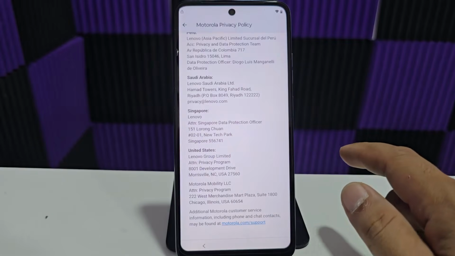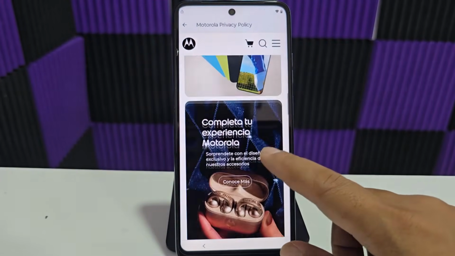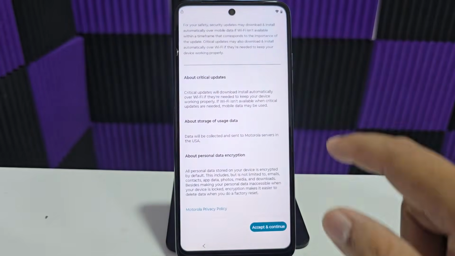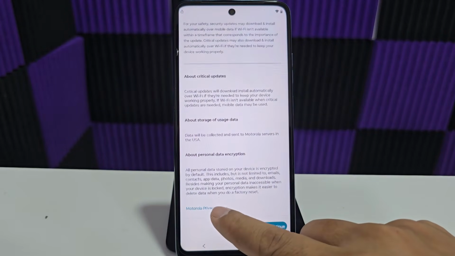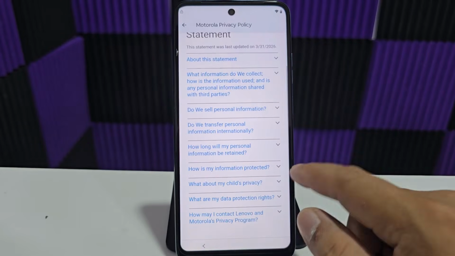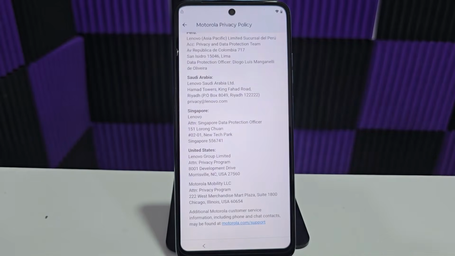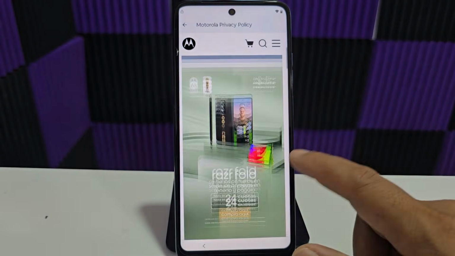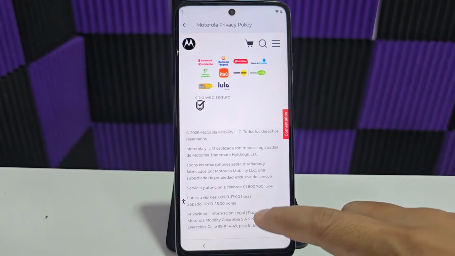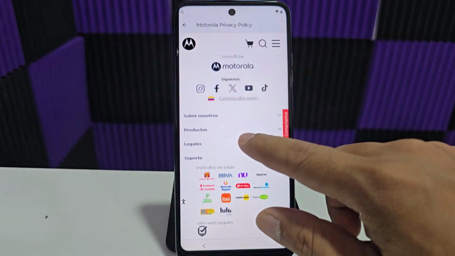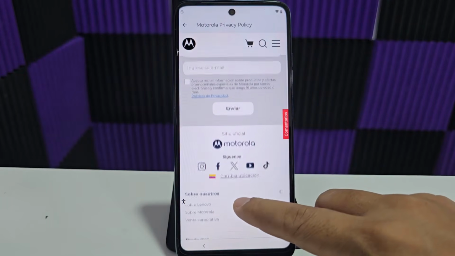Select here where it says motorola.com. Let's go back. It seems to have updated. Let's see, let's try Motorola again. Let's scroll down, click here on Privacy. We selected, click here, and it seems that Motorola has already updated everything. Everything has been updated, and we now see the same option as before. Let's see how we can get in here then.